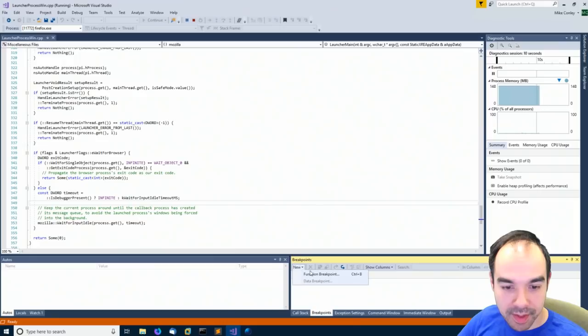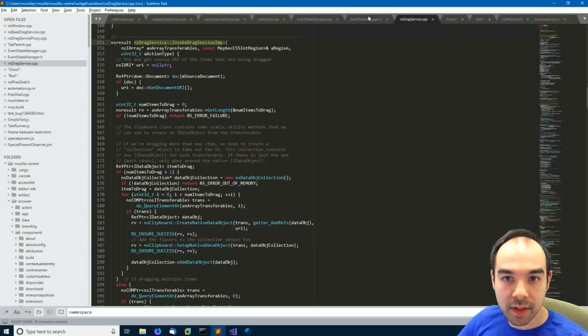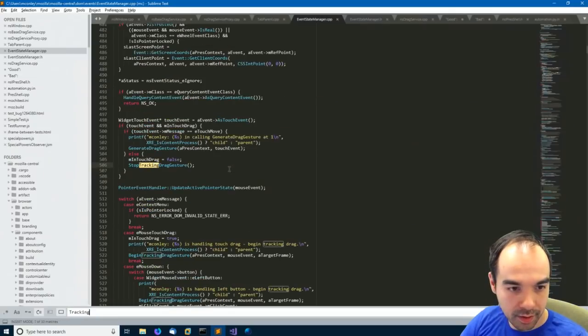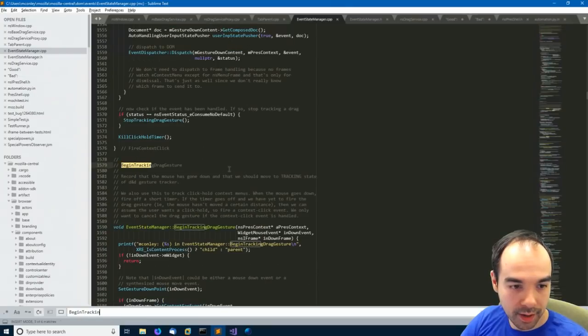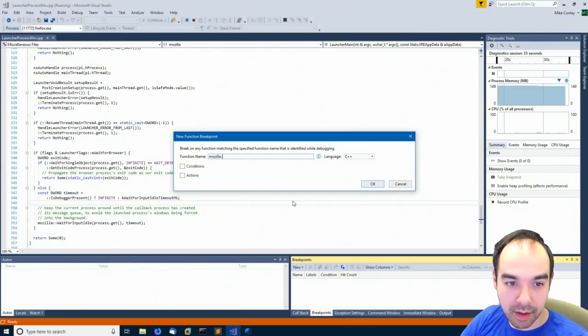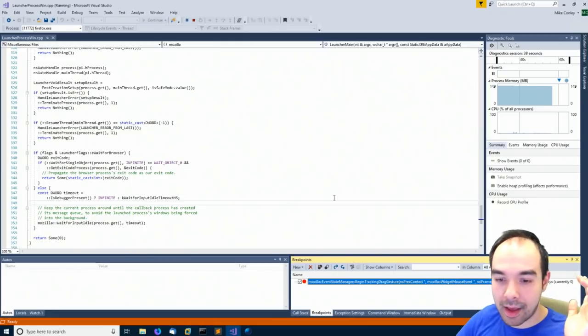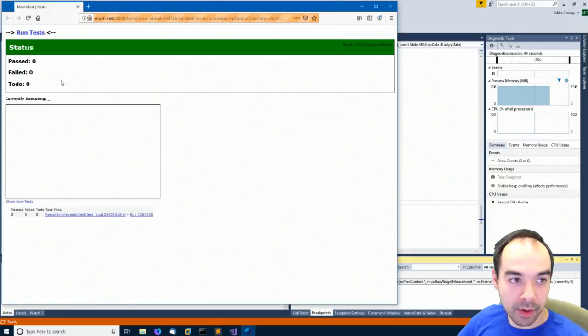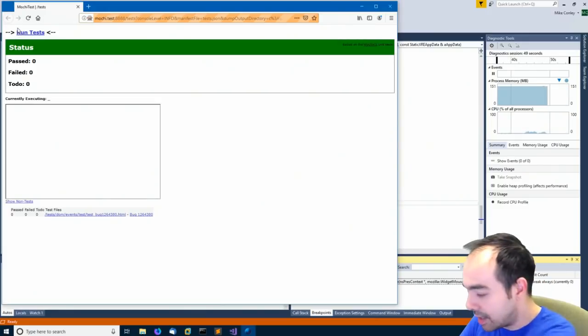Okay, so we're attached. I'm gonna set a breakpoint. What was it that I wanted? I wanted event state manager, tracking drag gesture. Begin tracking drag gesture. Yeah. And I think that is within the Mozilla namespace, so I'll just do that. Yay! It knows what I'm talking about. That's important. Okay. Now I will run the test, but I'll try and keep the mouse still. That's really, really important.